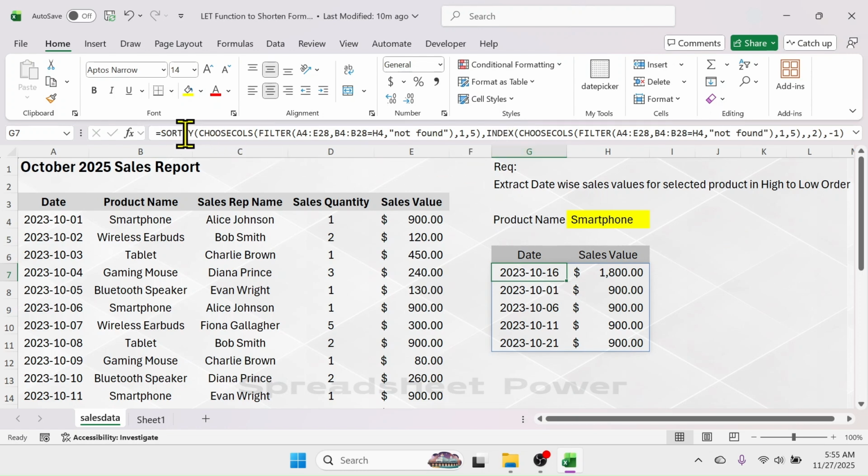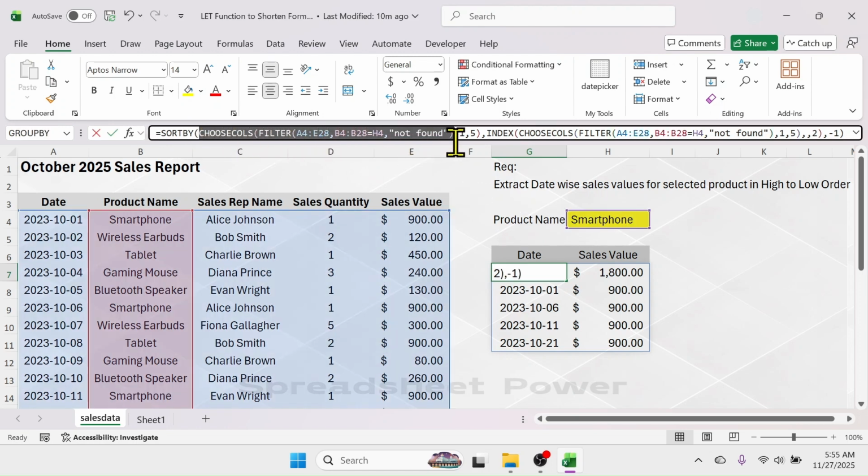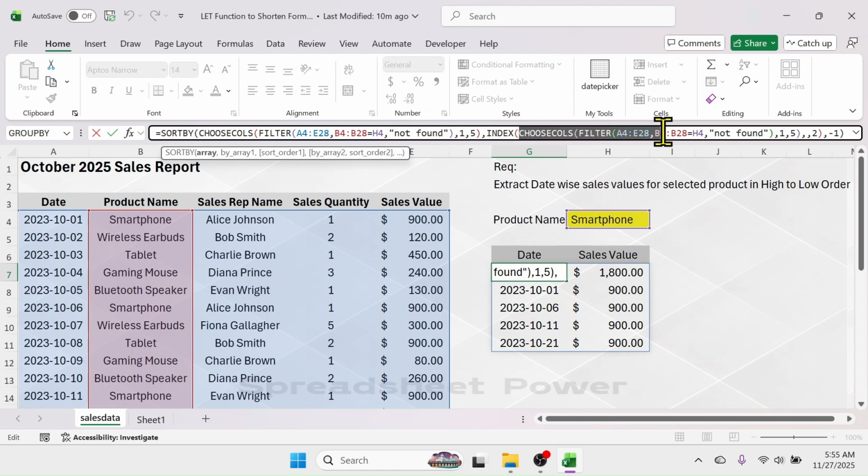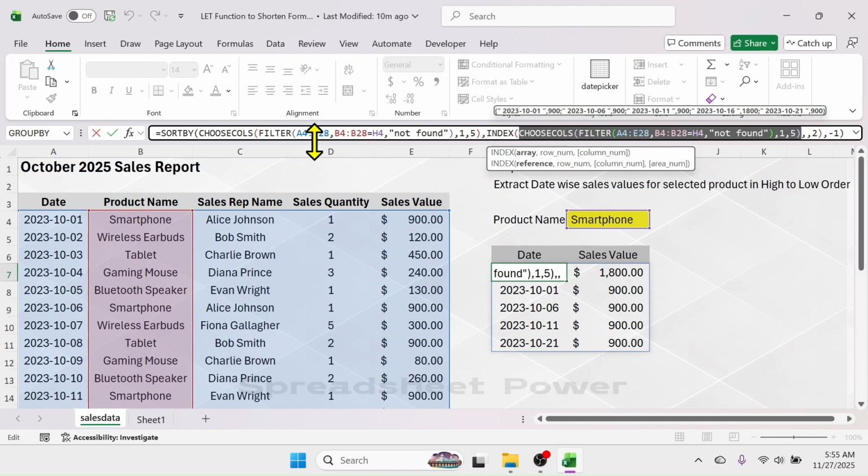If you notice in this formula, this part of the formula is repeating 2 times. Here I have selected this formula part. The same formula is repeated here also. You can see this formula repeats 2 times. So by using the LET function, we can assign a variable name for this part of the formula, and we can use that name instead of putting the whole formula again and again, which reduces the formula length significantly.